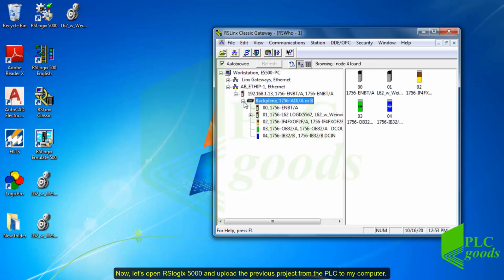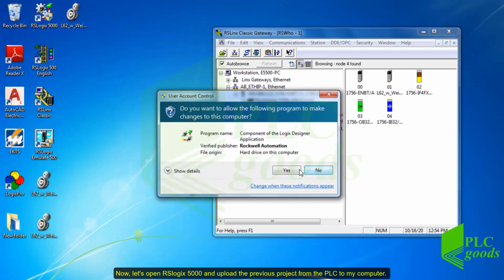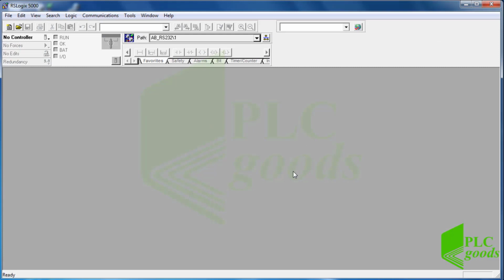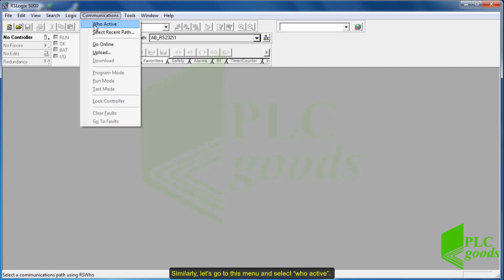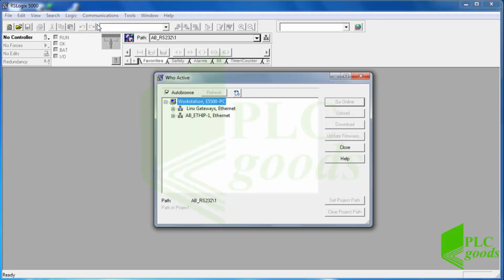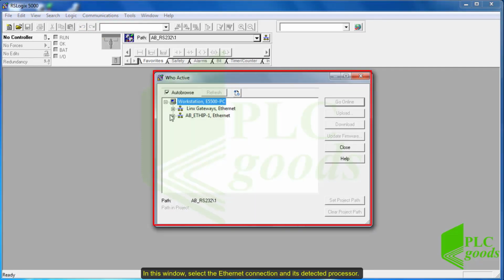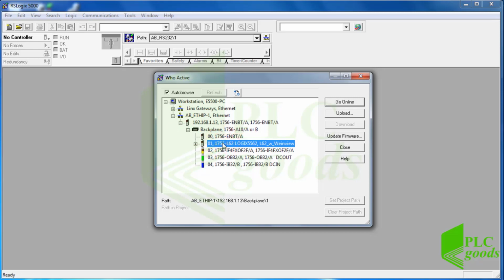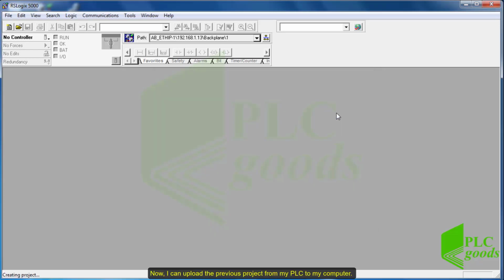Now let's open RSLogix 5000 and upload the previous project from the PLC to my computer. Similarly, let's go to this menu and select Who Active. In this window, select the Ethernet connection and its detected processor. Now I can upload the previous project from my PLC to my computer.